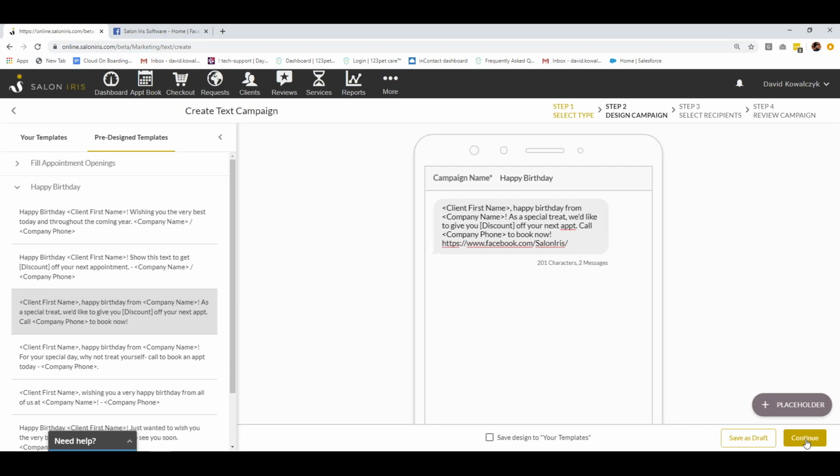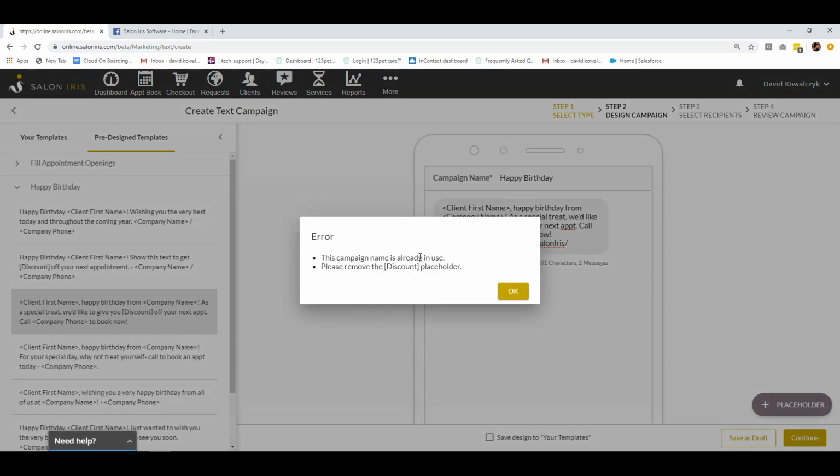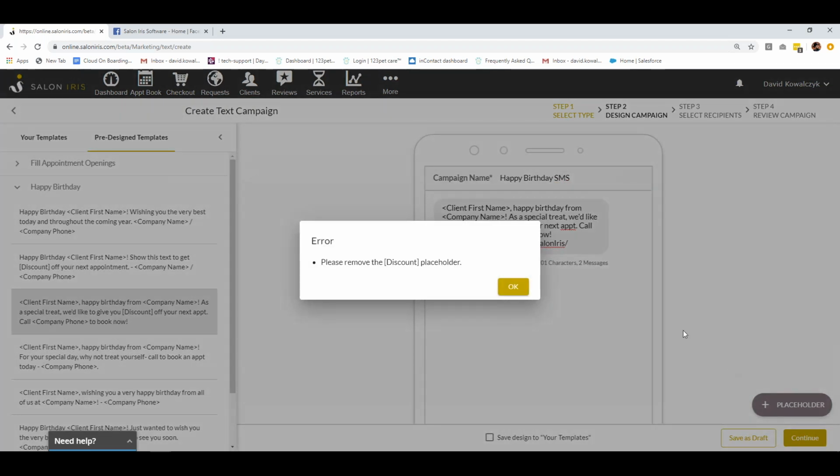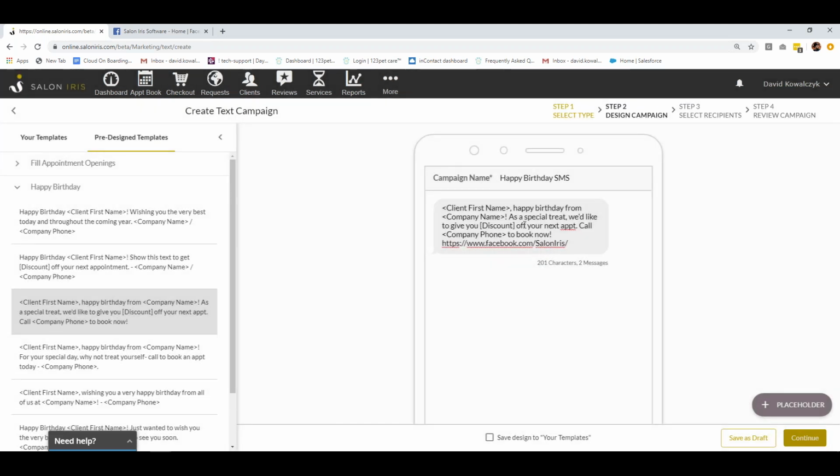So I'm going to hit continue, and, oh, this campaign is already in use. That's not a big deal. I'm just going to change the name to Happy Birthday SMS because I have a happy birthday email going out, and we'll hit continue. Oh, now this is something, it's forcing me to put a discount in here because the template style that I chose has a discount choice.